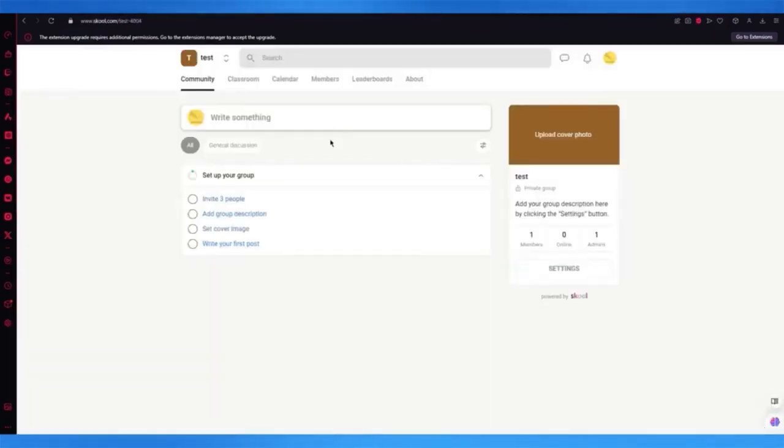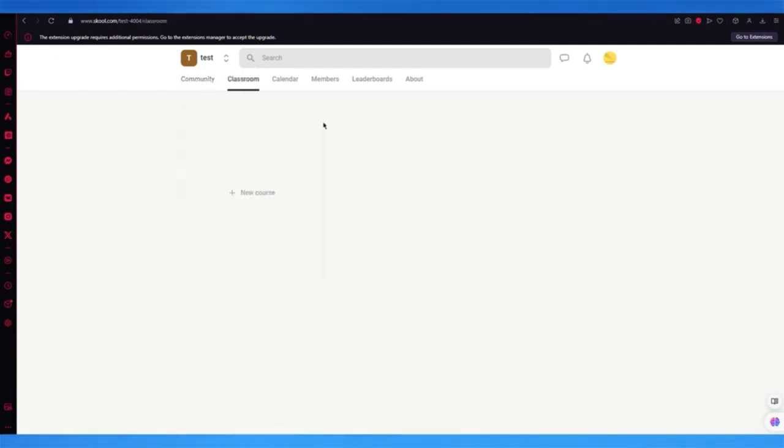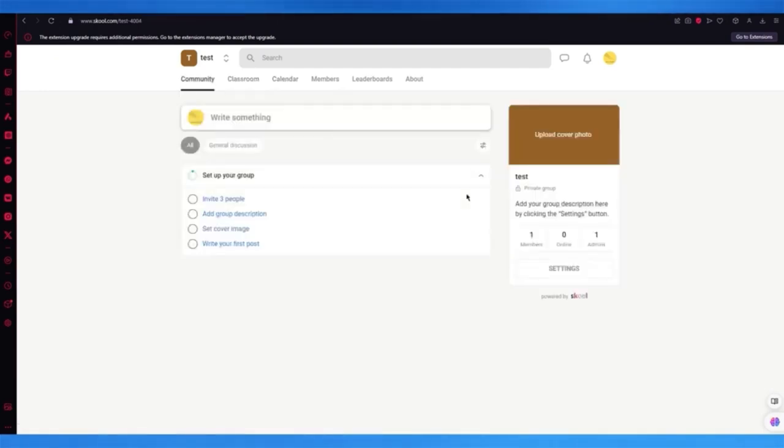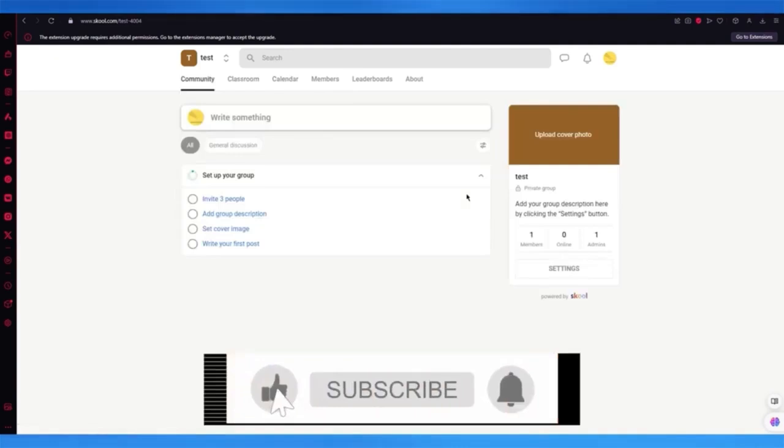Now, the second thing that you can do is make sure to add a good description, set a good cover image, and make sure the posts that you write for your community are well developed and look professional. Everything that people see in your classroom, from courses to posts, needs to be pretty good, pretty cool, and pretty professional. And that is how you can get people to grow your Skool community.